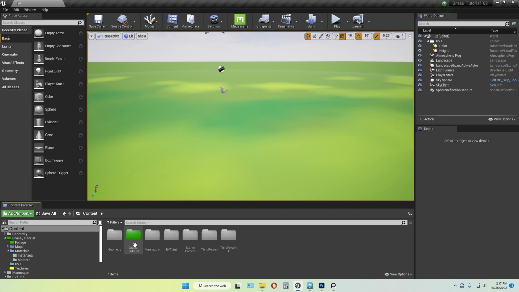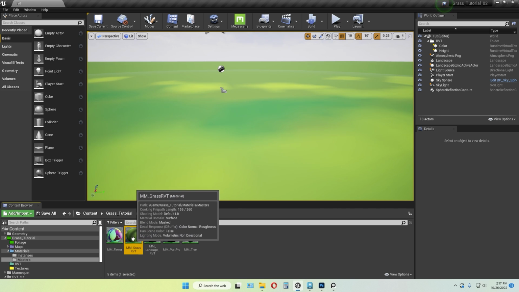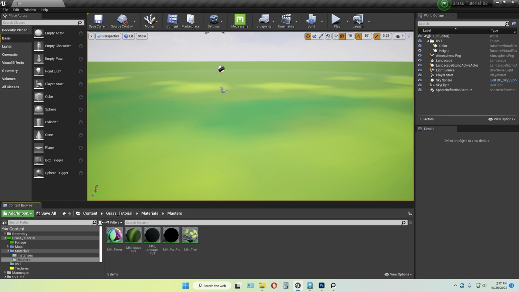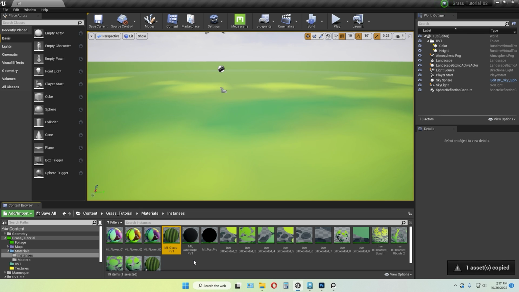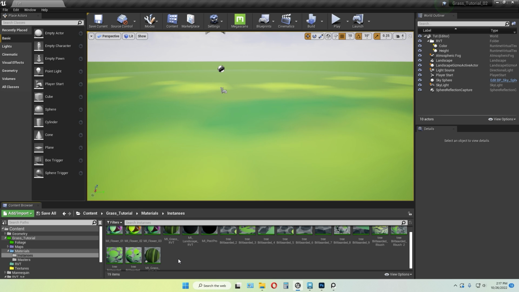What we need to do next? Oops, the wrong folder. We need to create a material instance. Right mouse button click create material instance. Here I already have it. I will make a copy of this material because this material uses virtual texture for previous map. For new map we need to have already another virtual texture, so we need to replace it.